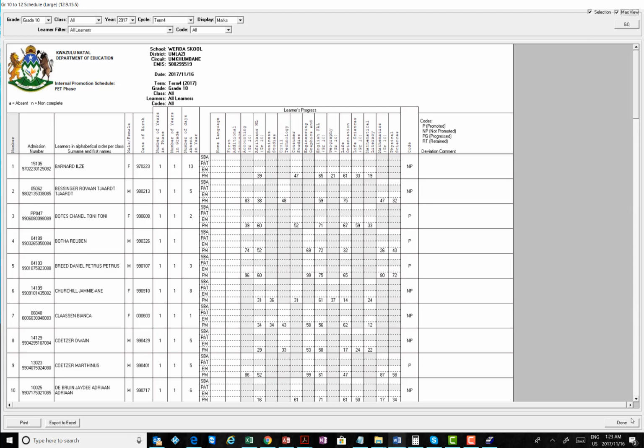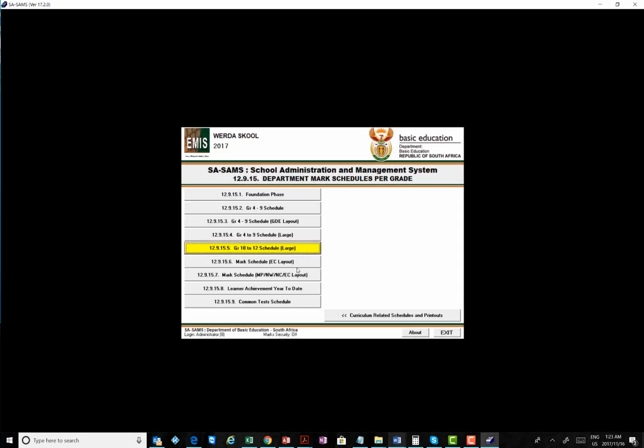It's a pity they don't have a small version like the grade 4 to 9s. The 4 to 9s have got that version and a large version, so you just click this version. But the senior schedule only has that 10 to 12 large version to print out. And that, folks, concludes the tutorial.